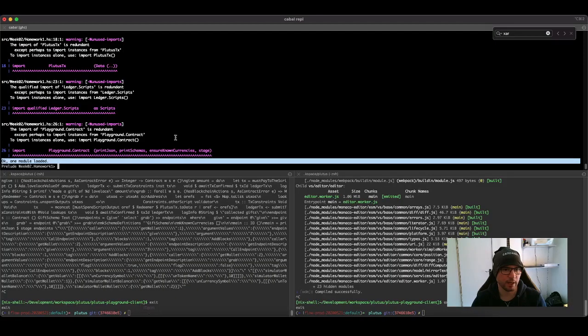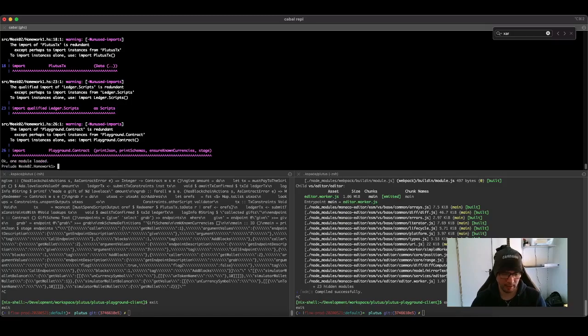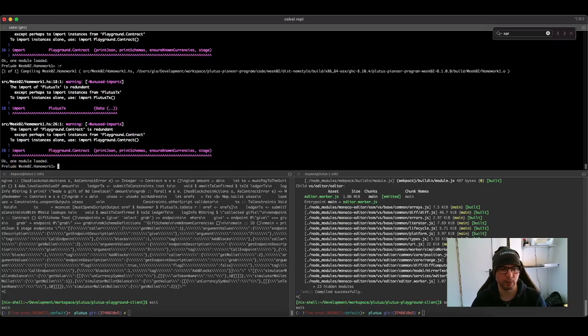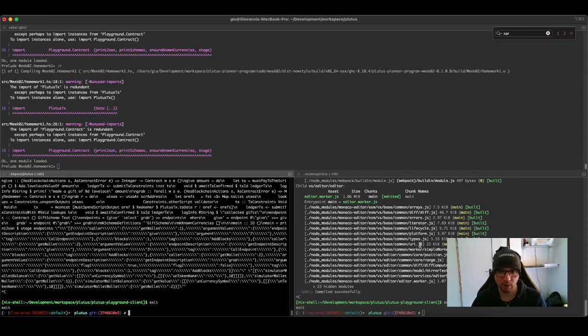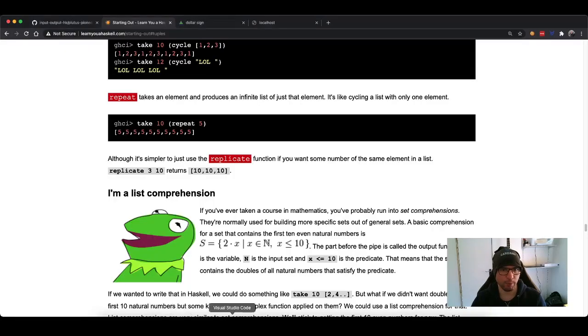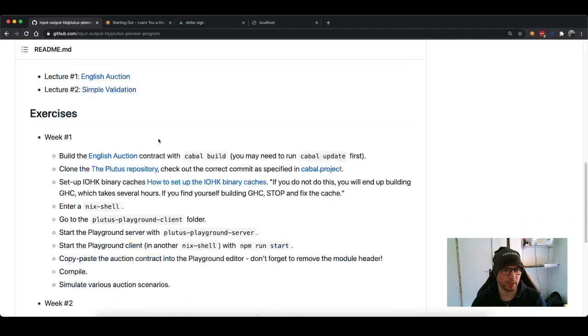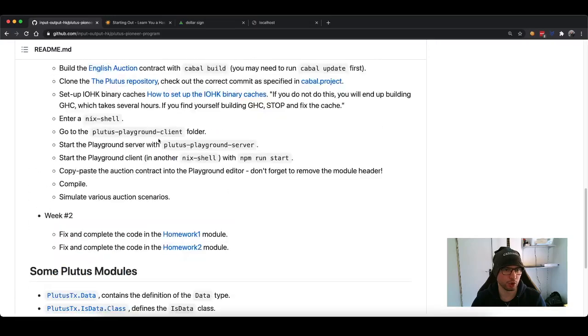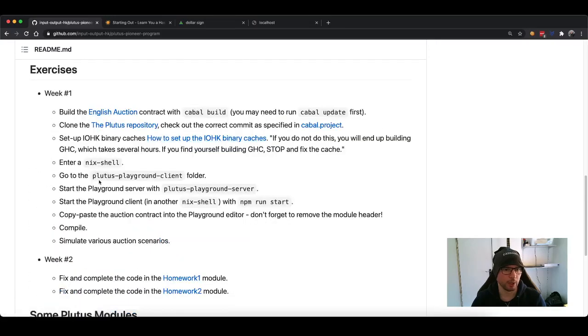So let's give it a compilation again. I think if I just go :r for reload, everything looks good. So we can now launch our playground. I need two Nix shells, actually. We go back to the documentation and get the commands we need to start the environment. That is not here. Ah, there we go.